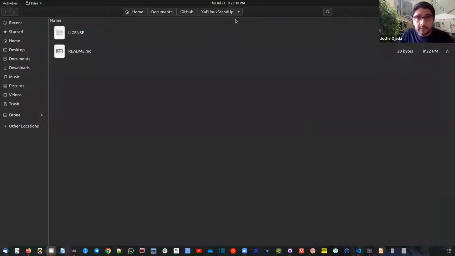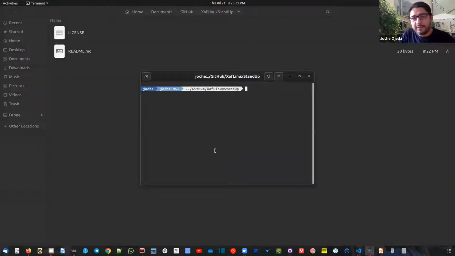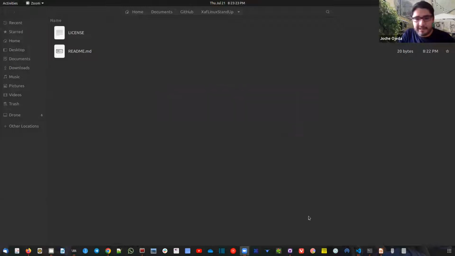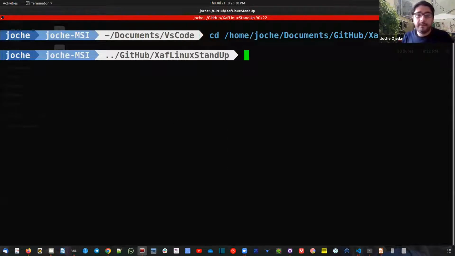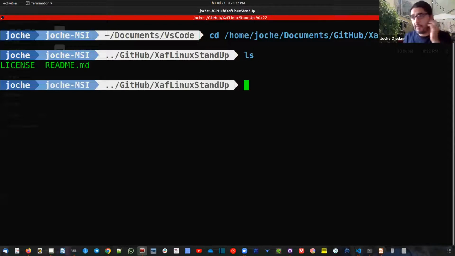What we need to do is we can either press Control L and copy the path. And then let's go back to the console, because I can do like here, open terminal, but I don't like this terminal. I like this other terminal in red that I have here. So let's go there. And we're there. So see the same two files.